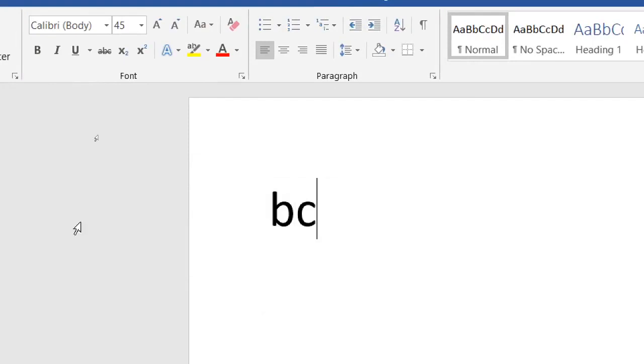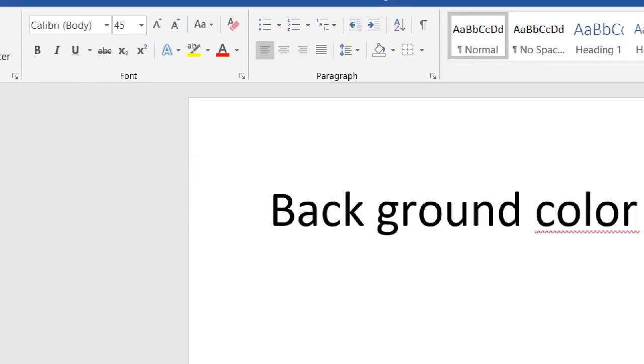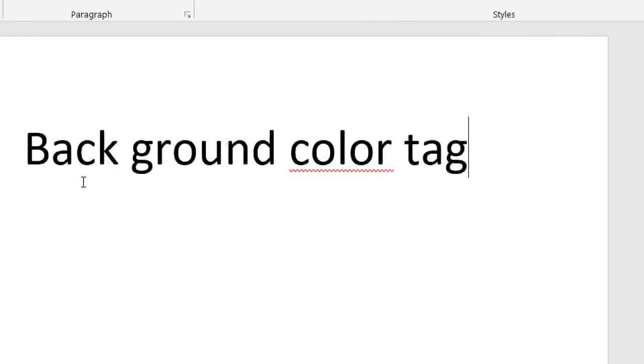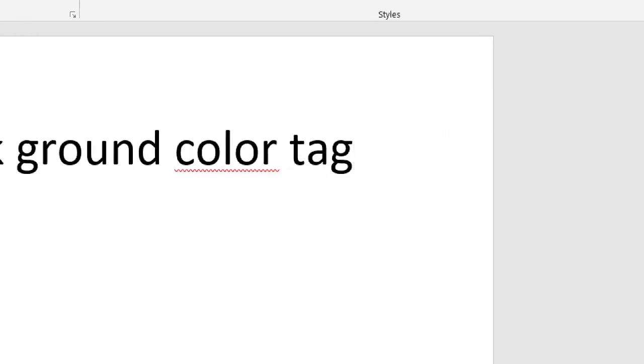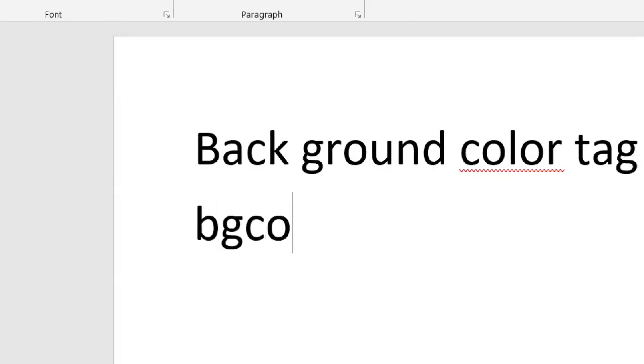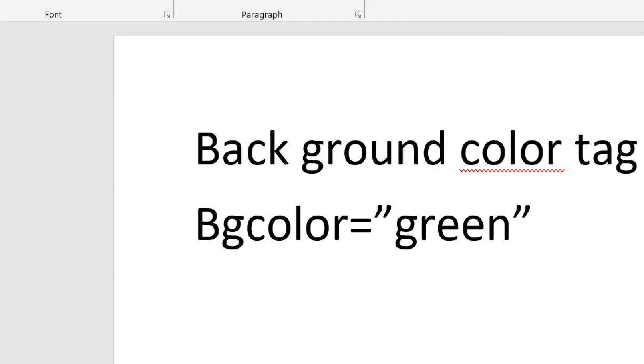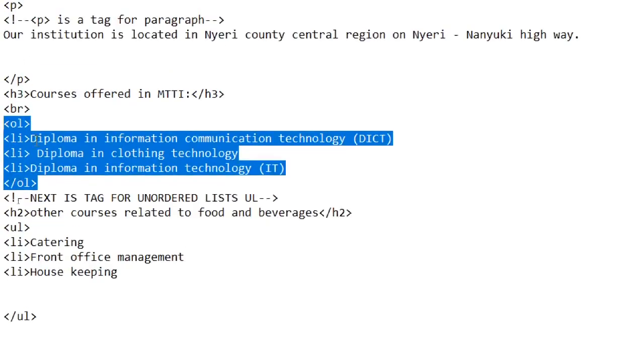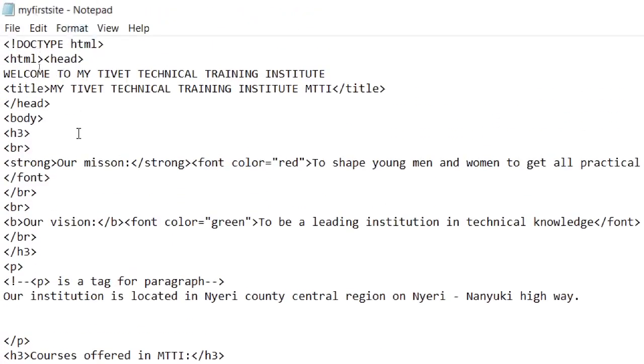Then let's see the color, the background color. You look at the background color tag. Now, the background color tag, we just write BG color. Then you give the color, equals to, you give the color like now green that way. Therefore, this one will give your site or the background the color. And therefore, let's practice on that one. Just go to this part here. Then, where we introduced the body, we write it inside the body tag.